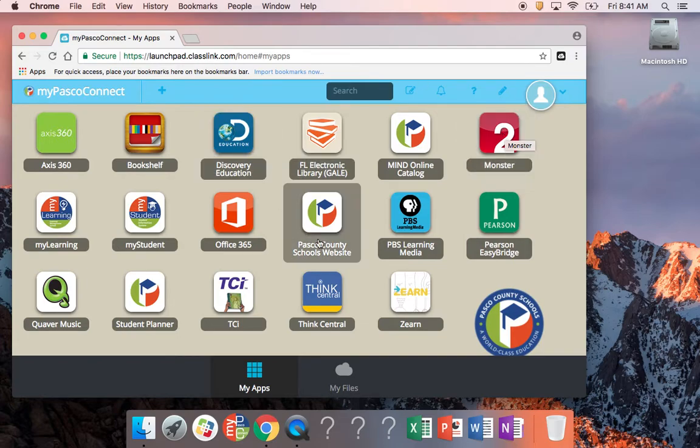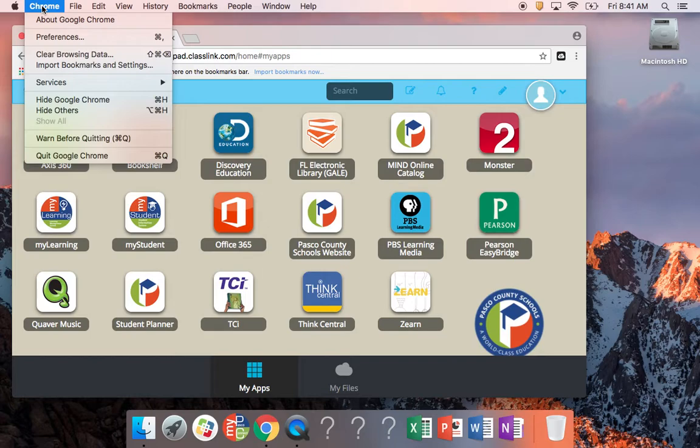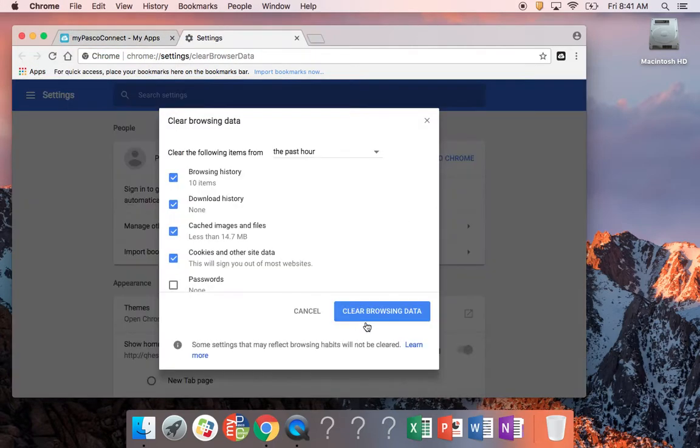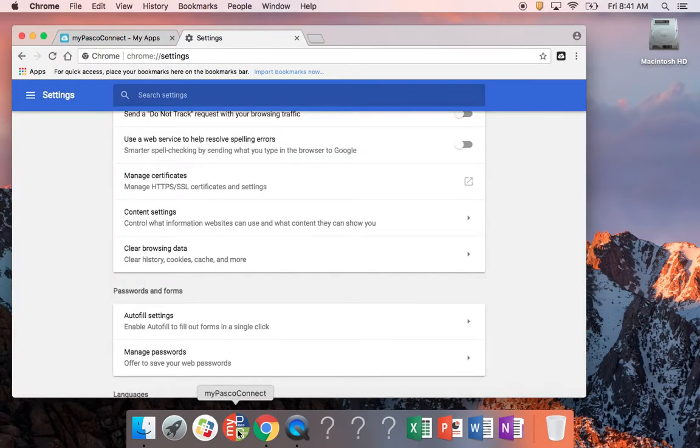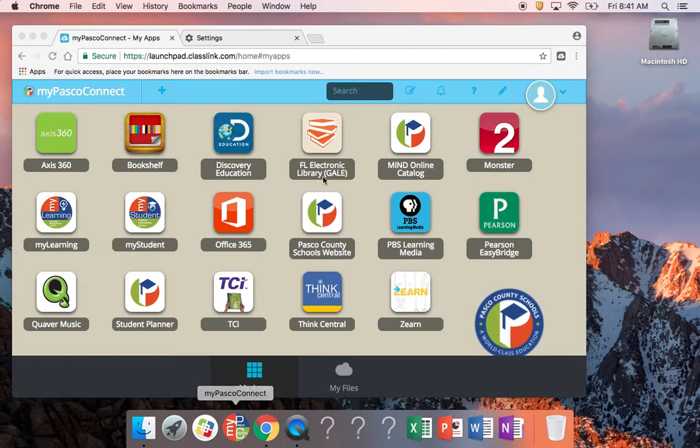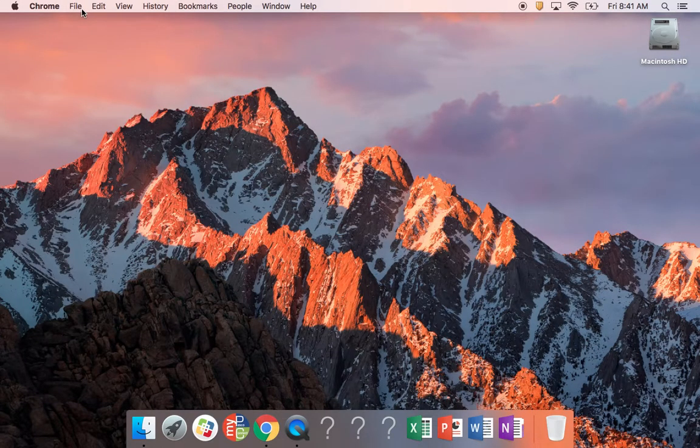Something that you should know when you're adding these: you've learned how to add one where they do need a login, and now you've learned how to add just a website. If I wanted to go to the next student and do the same thing, I can log out. So I'm going to go to Chrome and click Clear Browsing Data, and that will clear it so that when I click on My Pasco Connect again, it won't take me to the same student.